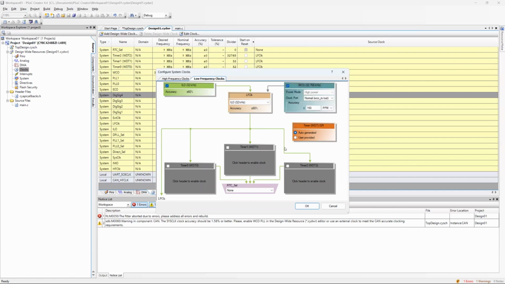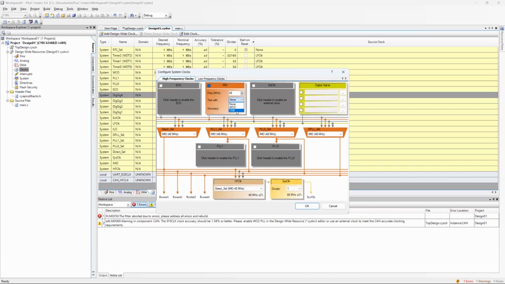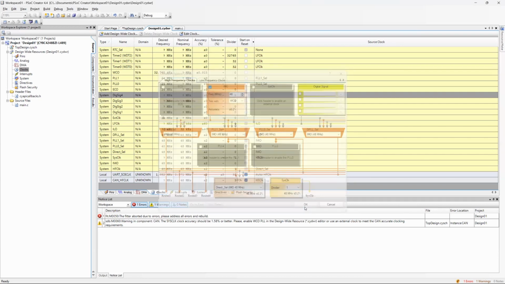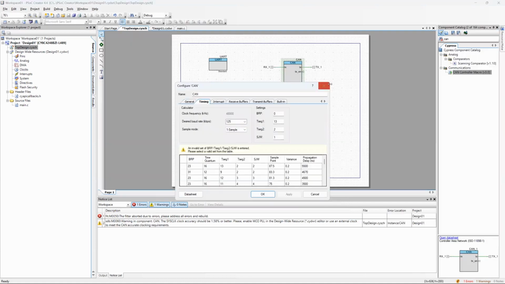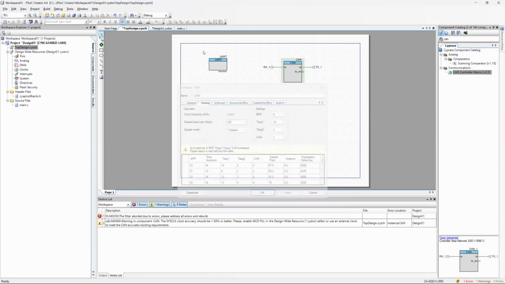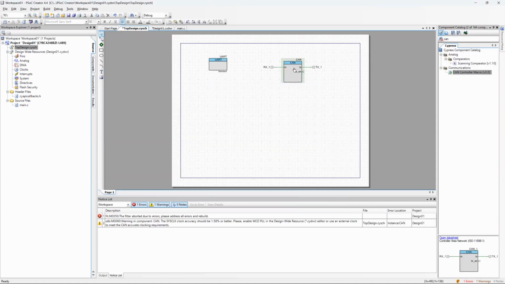Go back to high frequency clocks. Then under trim width on IMO, set WCO as the trim function. Now you'll notice the accuracy drops to 0.2% plus or minus as opposed to 2%, which will make CAN stop complaining. Then just hit OK. Let me know if I need more time. Head back to top design and double click on the CAN.